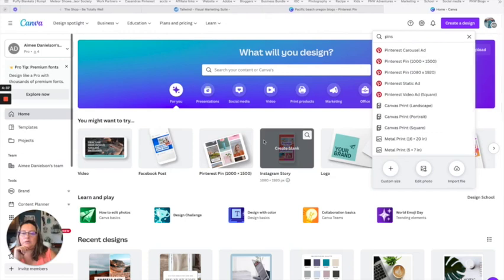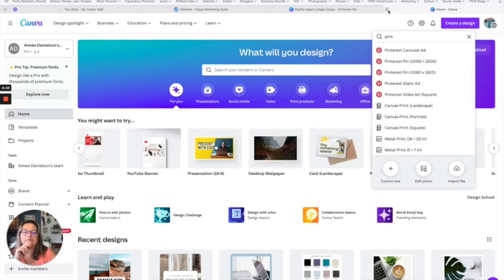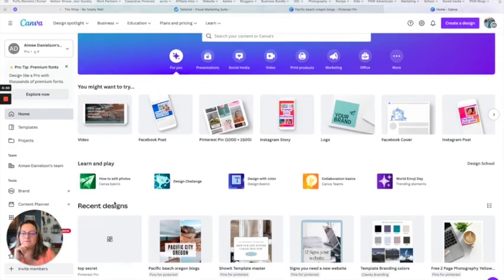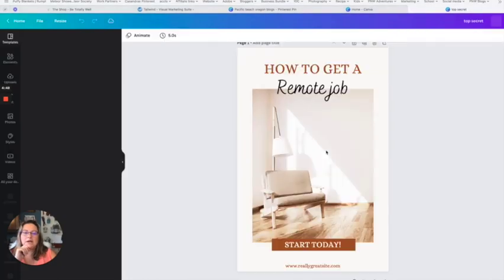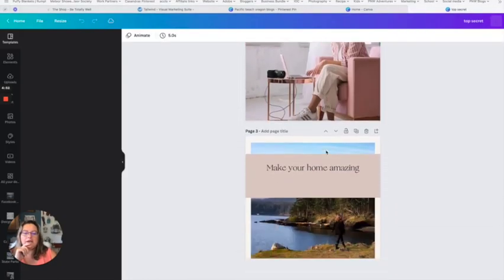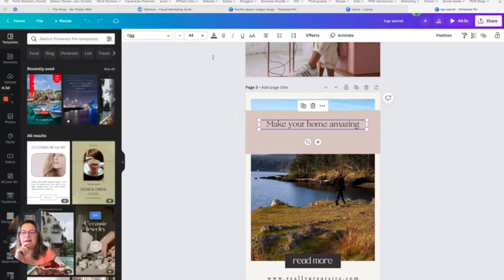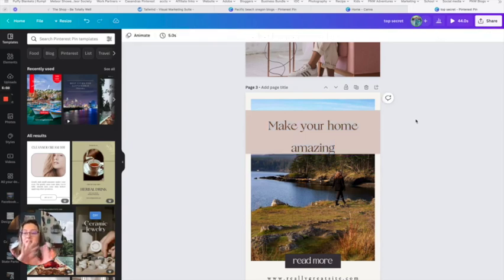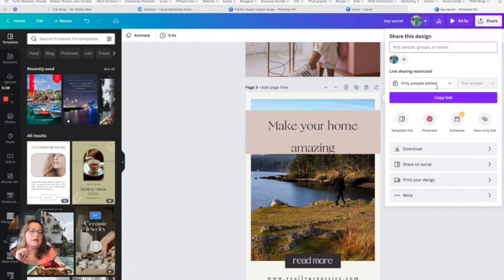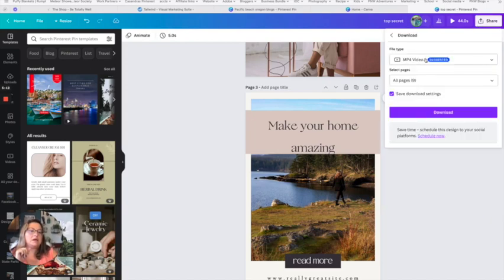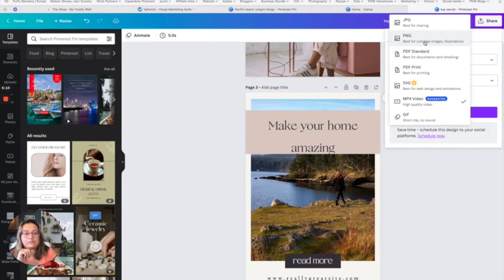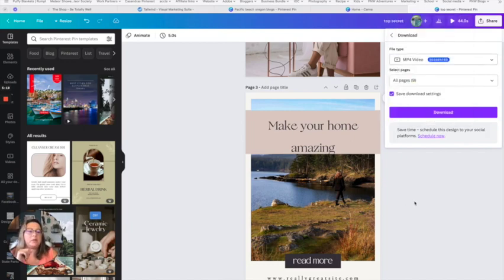Hold on. Accidentally closed that out. So yeah, I try to make everything consistent, and this really isn't a tutorial on how to use Canva. So this is an assumption that you know how to use Canva, but you know what to do. Then when you're done, you're going to download those as PNGs, and then we're going to upload those to Tailwind.